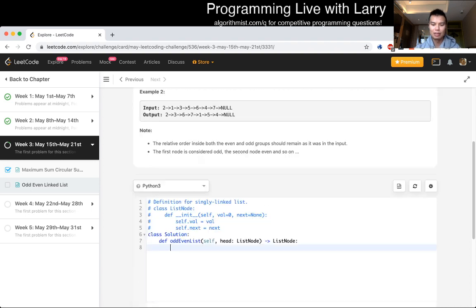Let's just say odd is equal to this node, even is equal to this node. Why is my typing a little slow? My computer's a little lagging today. Maybe I have too many things going on.